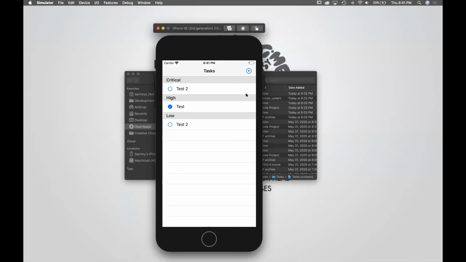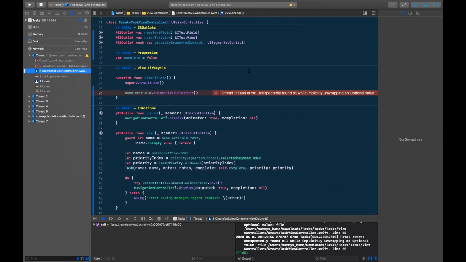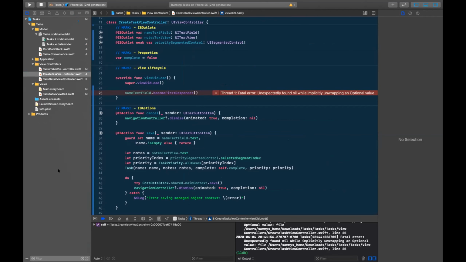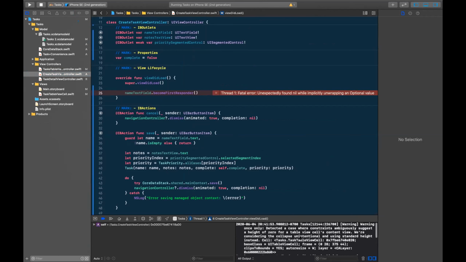Oh, actually, yeah, you're right. No, I did do that as soon as I did this. Okay. Yes. So that is actually, I wouldn't expect that. Text field. Your name text field is connected. Calling superview to load.